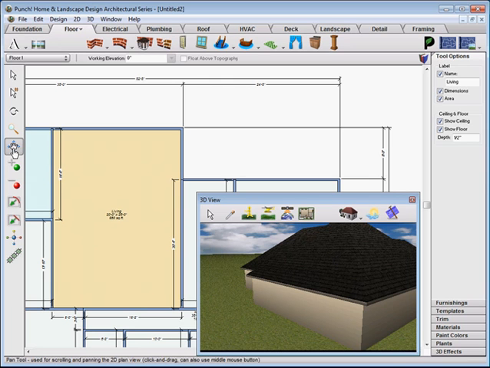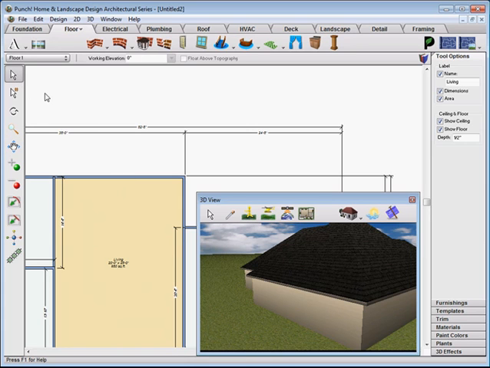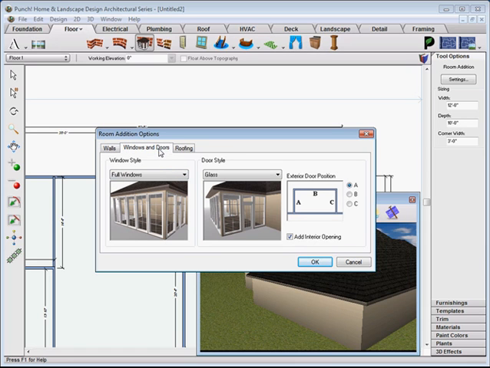The Room Addition tool is another way of adding a quick room. Click the Room Addition tool. Sizes are available to set in tool options, and other options are provided to define the shape of your room addition, the type of windows and doors. There's even an option to add an interior opening or not. By default, it will add an interior opening going into the house.